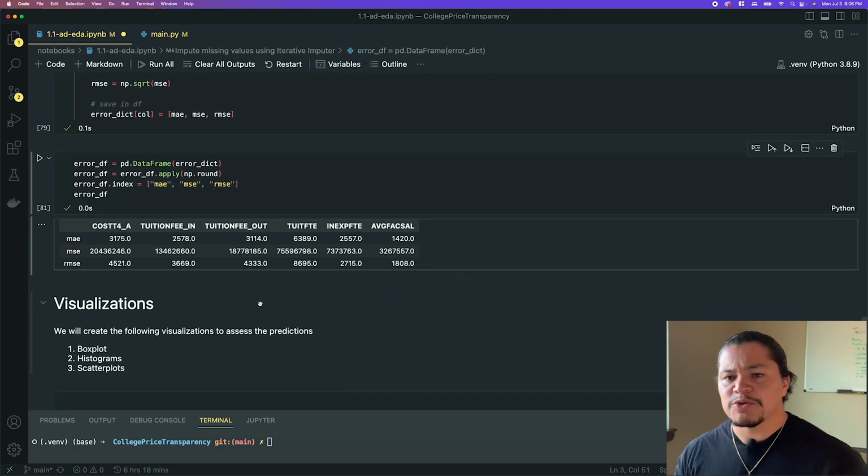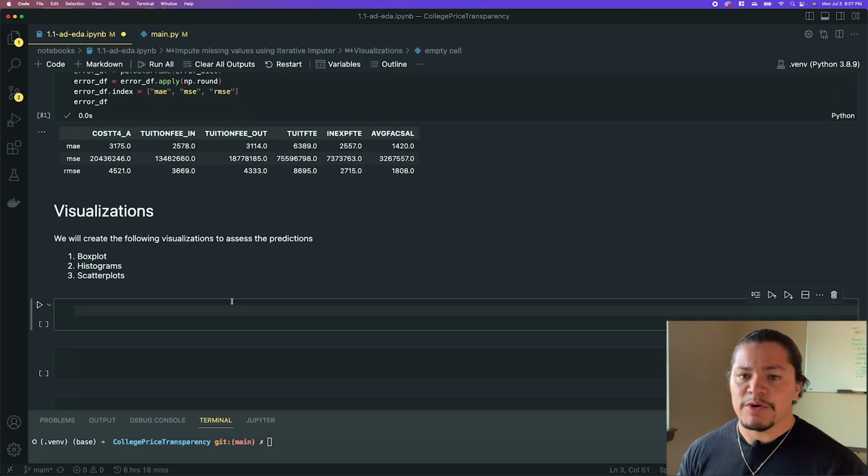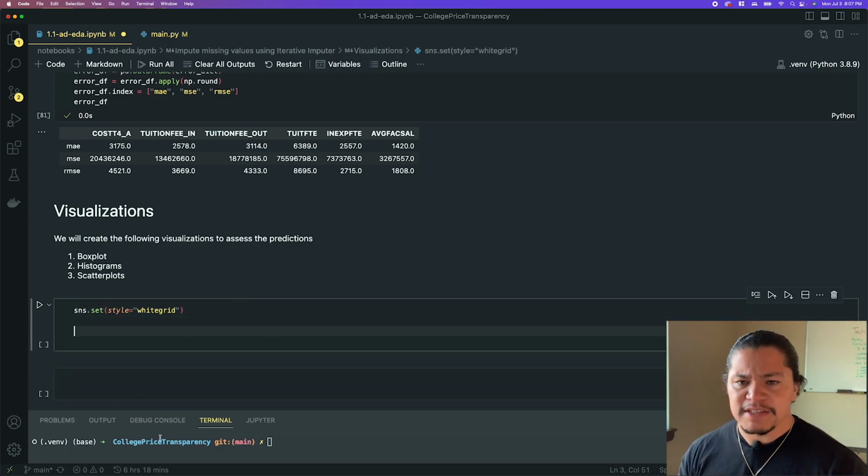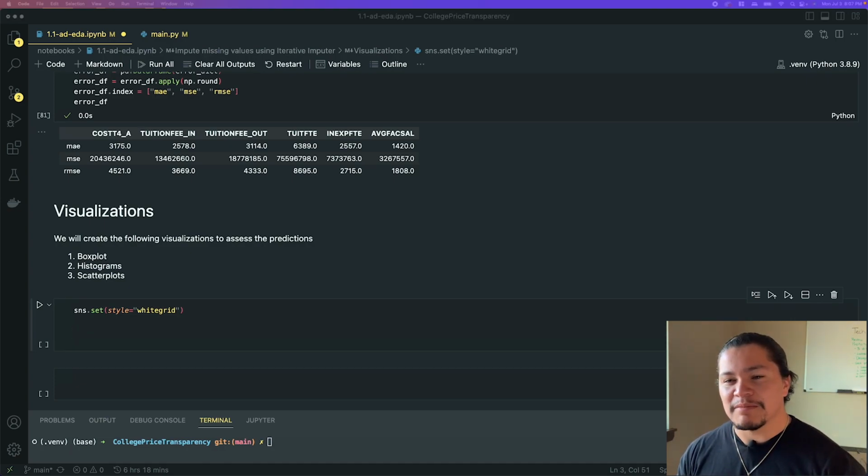Next, let's make some visualizations. So first, we're going to start with a box plot. Now for some of these, I'm going to start copy and pasting a little bit of these code snippets, just because I don't want the basis to be making visualizations. I just want to make these so we can look at them, get an intuition of what's happening, and then move on to the next portion of this video.